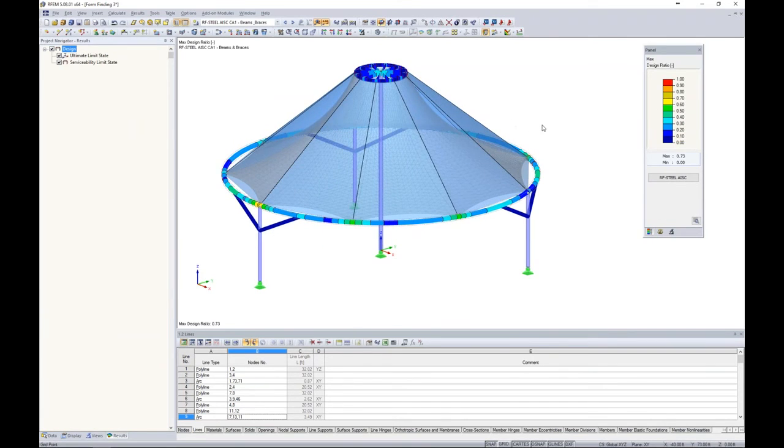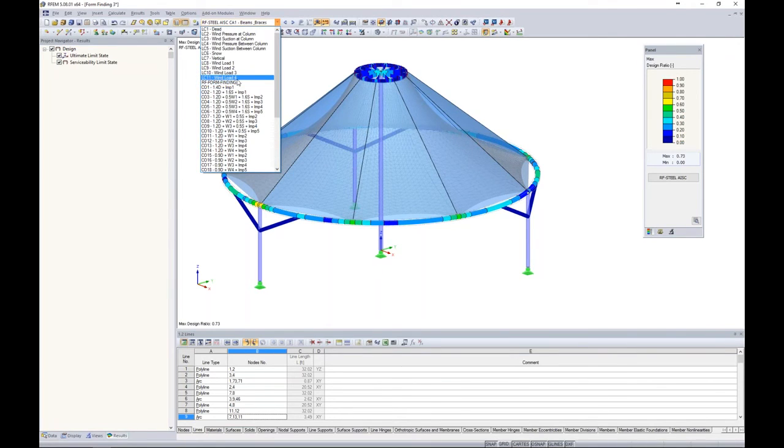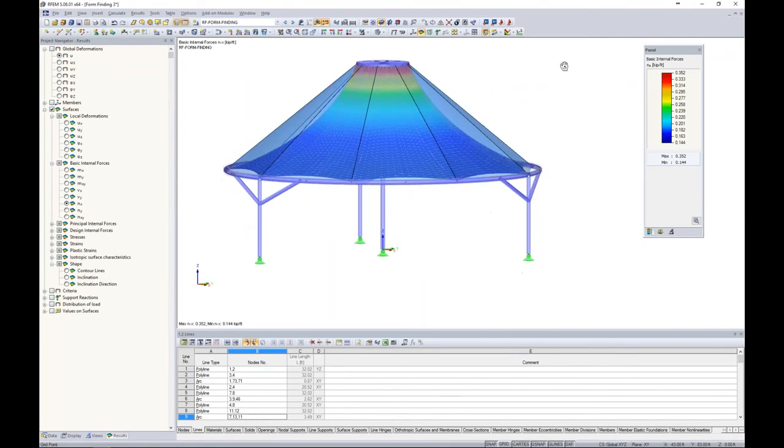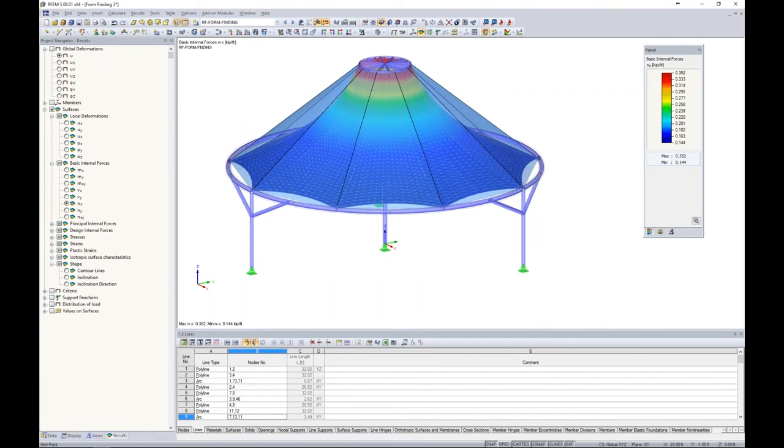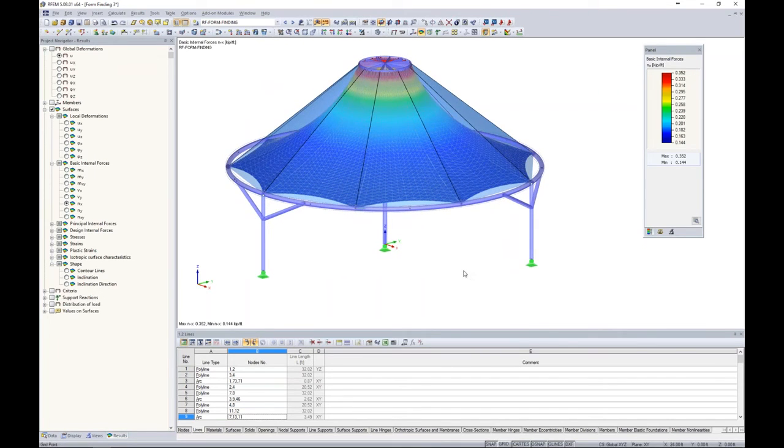So again, this is just to show you guys that you can utilize all of these other add-on modules for a complete structure design. If we want to go back and take a look at our form finding, we can do so here with our membrane. So everything is tied together. Okay, so that really completes the overall structure design.